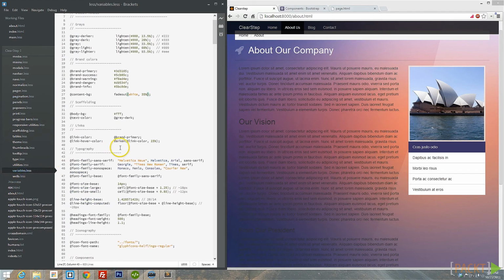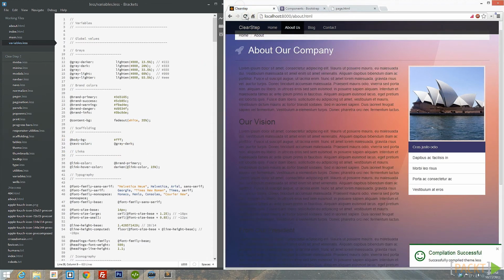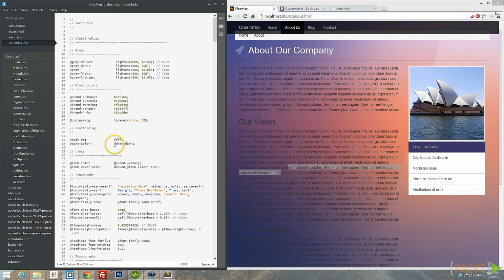So we can head back over to the variables. Once we're in those variables, we can see that under scaffolding, our body background is white, but we're actually using an image there, so that doesn't matter. But our text color is a dark gray. If we head back over to our site, we can see that that's the dark gray. We don't really need to use that, but we do want that sort of EA, the light gray color.